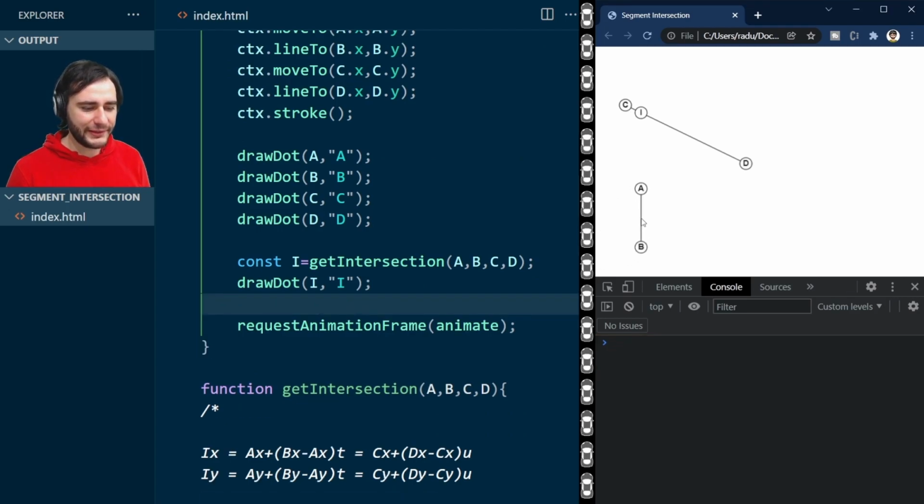Now, if I refresh, you can see that as I move AB with my mouse, I is also sliding along CD, which is nice. We still have a little bit of a problem here that I is going outside of this, so we will need to bound this to the T values so that we only show segment intersection when the segments intersect, not when the lines are intersecting like this, but we'll get to that.